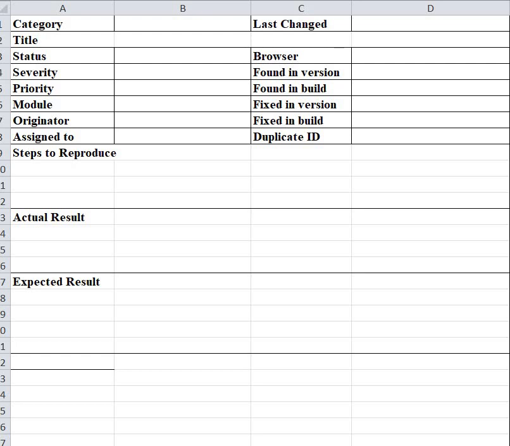First of all, you can see here is the template, and the first thing in our template is category. You should mention here which type of defect it is, whether it is a defect, a bug, or a failure. So that category is here.